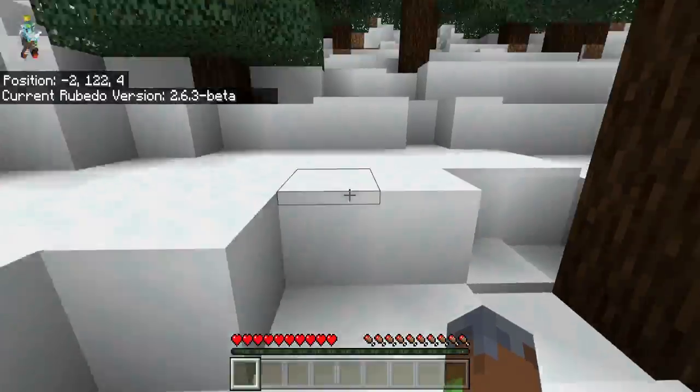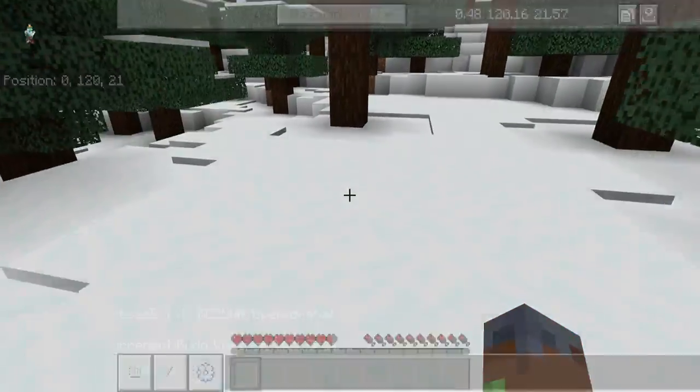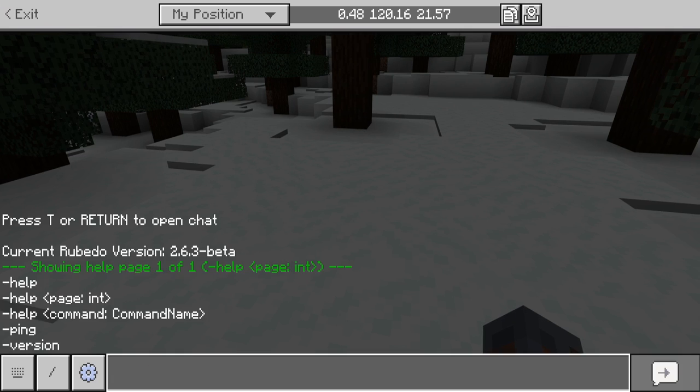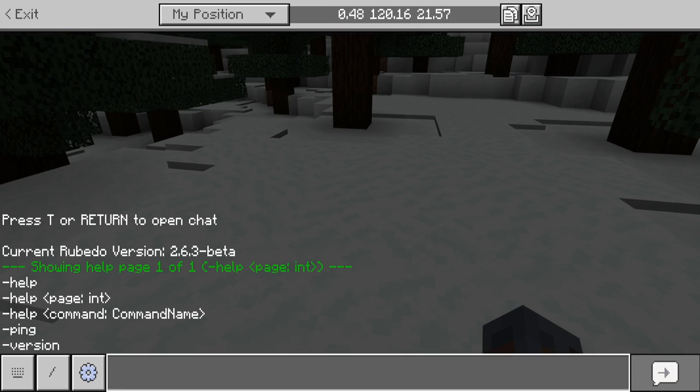This is very important. Alright, so once we know our Rubedo is set up, we can now get into the tutorial of the series. So first, we're going to type -help. -help is going to show us an available list of commands that is set to our role level. And you might see that we don't have hardly any commands. The problem with that is we don't have owner or admin.